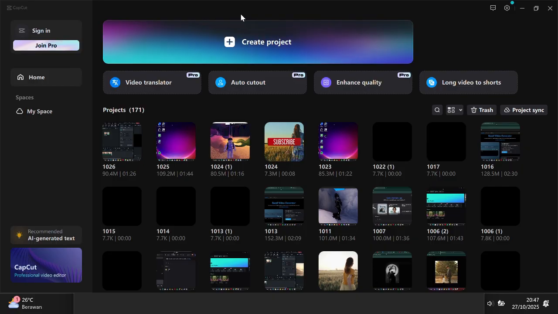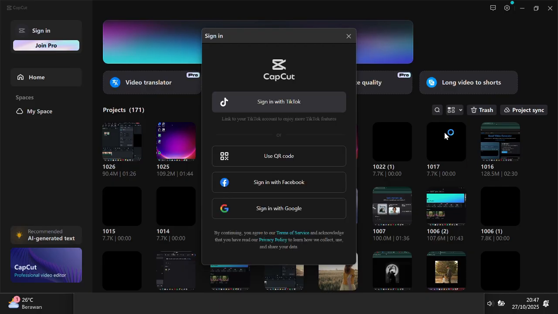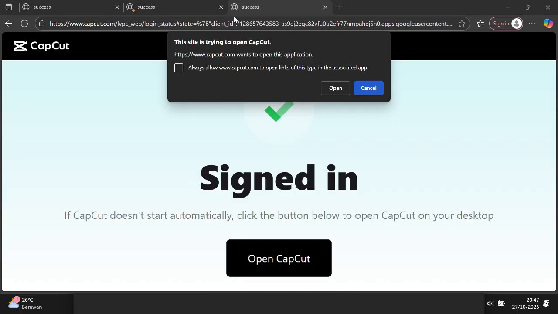Here I have already opened my CapCut application on my PC, and if you want to sync project, we need to sign into CapCut. Here you will see project sync, and you can activate this project sync. And you need to sign in guys with your Facebook or Google or TikTok. It's up to you, and I'm going to use Google. Okay, done guys. I have already signed in, and I'm going to open up my CapCut application.